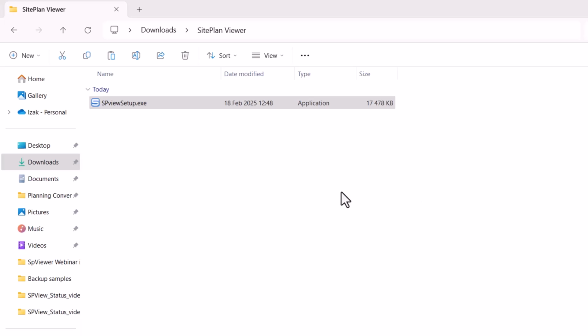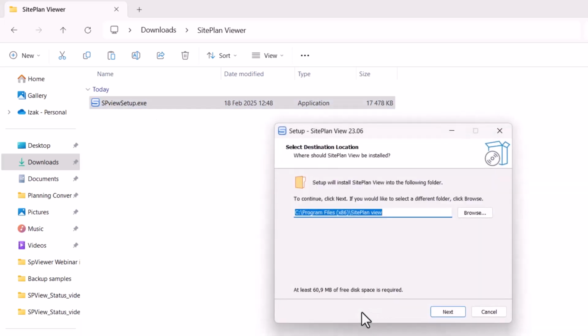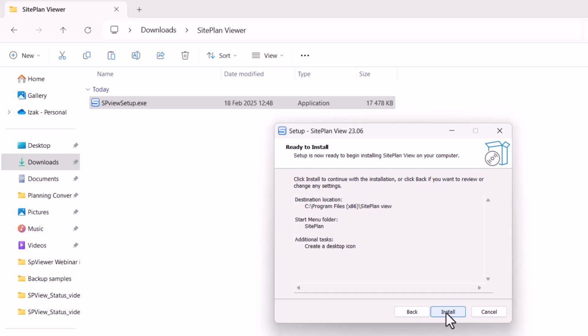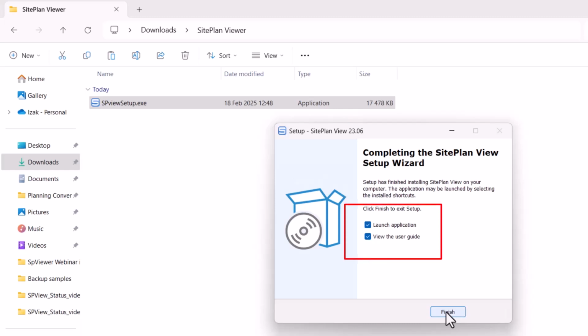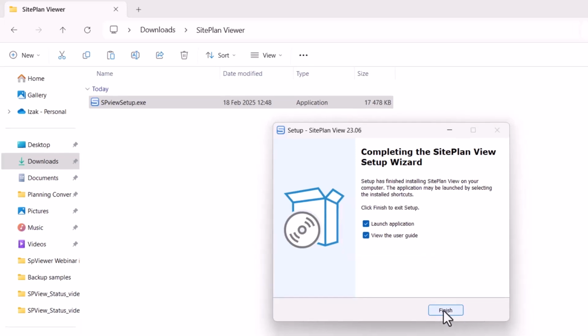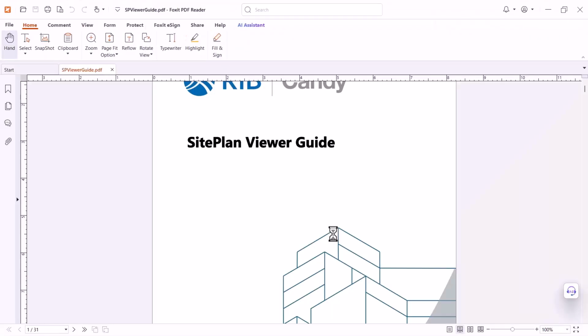Once you've got the program, the executable file downloaded, just double click on it. It'll ask you if you want to install, confirm yes. It'll bring up the installation dialog box, just click next, leave everything as is, click next and install. Right, now it asks if you want to launch the application and see the user guide. Let's keep both ticked. Let's say finish. The user guide will open up and the program will be launched.